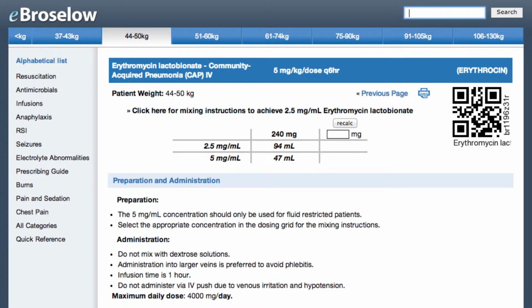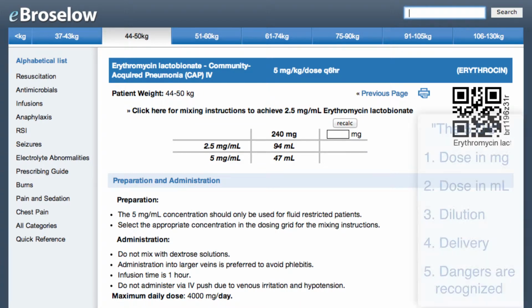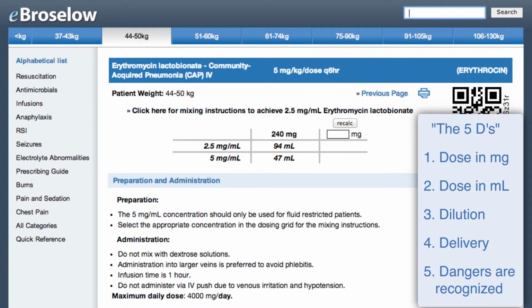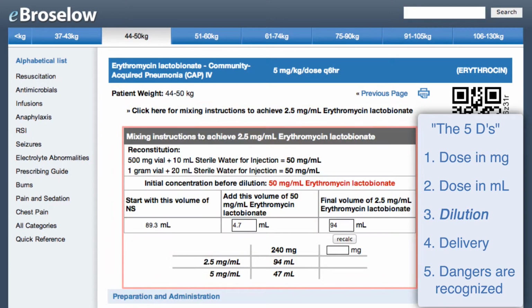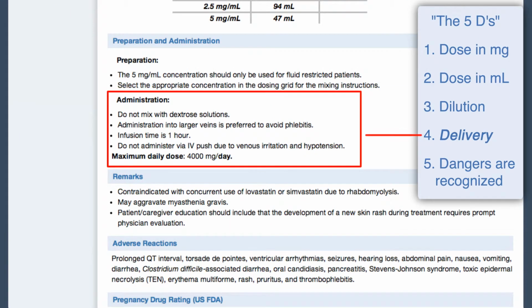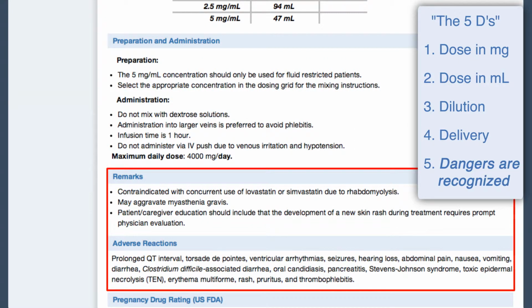The page also contains what Drs. eBroselow and Luton have coined the 5Ds for administering every medication. These are the dose in milligrams, you see here, the dose in milliliters for your selected concentration, which is calculated for you by the tool, and the dilution and mixing instructions. You can click here to see a visual table for how to reconstitute erythromycin and then how to dilute it. It includes instructions for delivering the medication properly, and it also makes sure that dangers and adverse reactions are recognized.